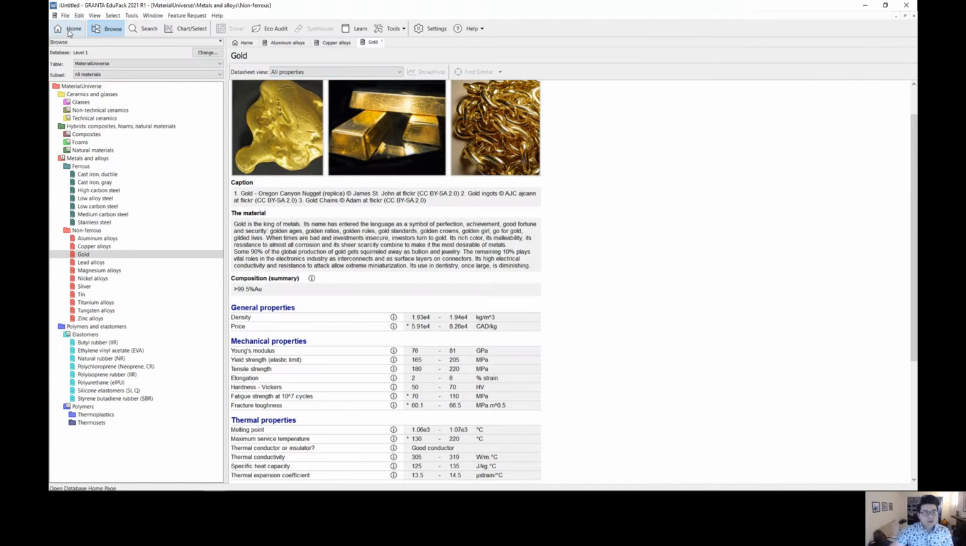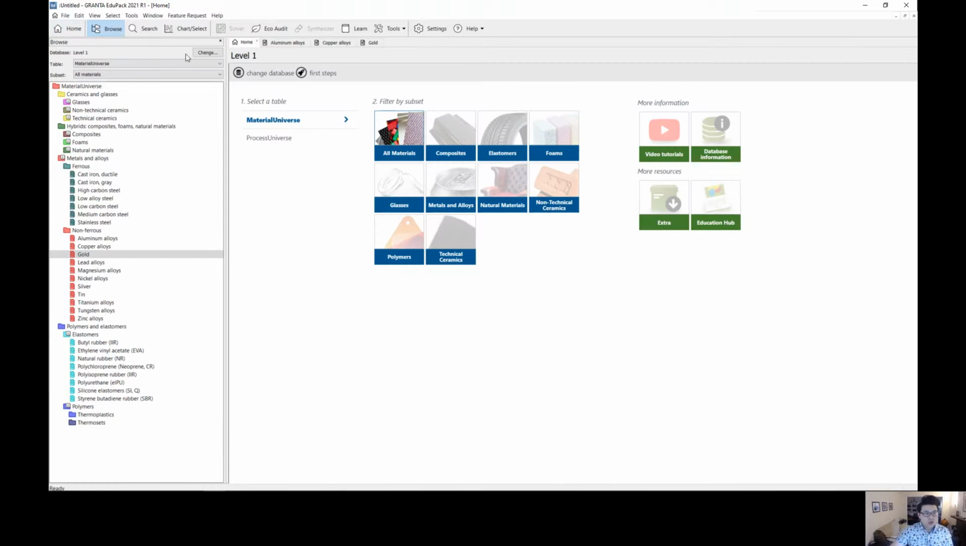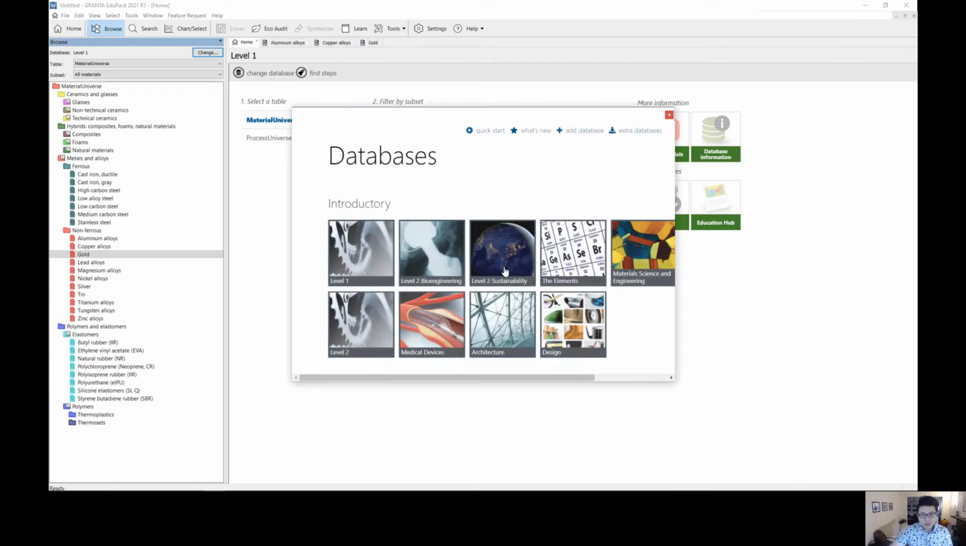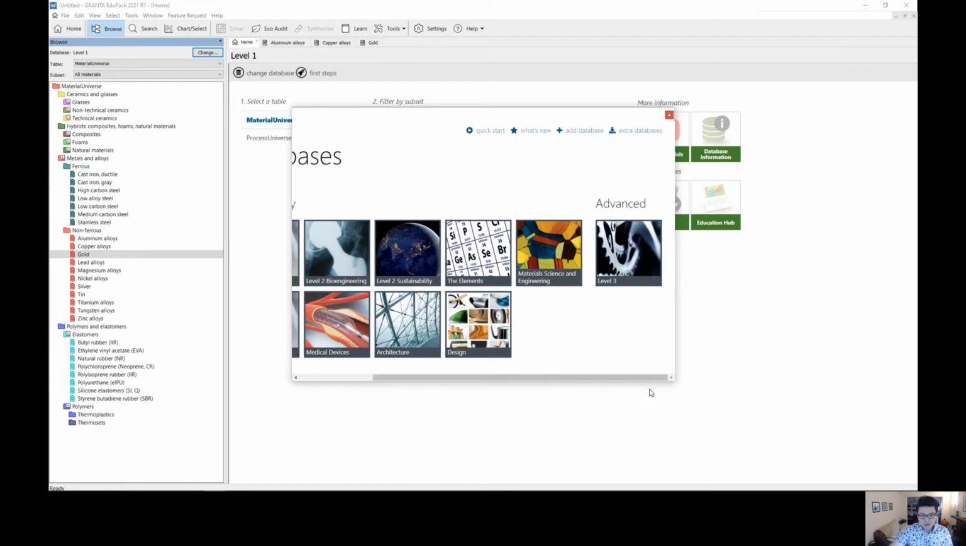Now, let me show you another feature of this software. Let's go back to the home, and I'm going to change the database. You can change the database in this Browse Database. Right now, we're in level 1. You can click change. After that, you can go to another database. If you are interested in design, for example, let's say you're in the architectural department, you can click on this architecture and design database.